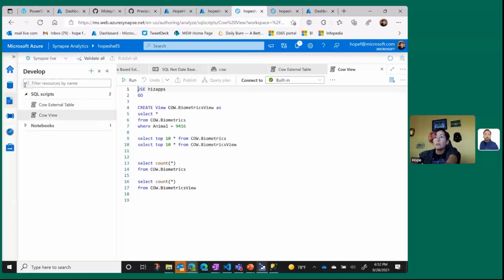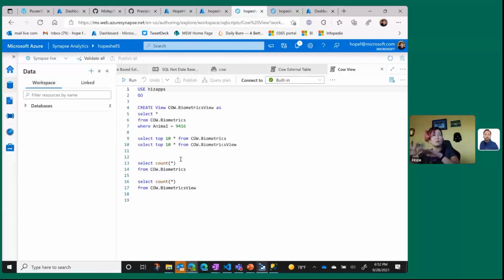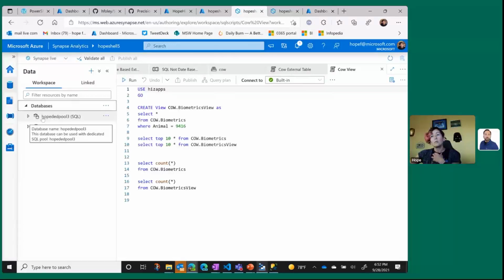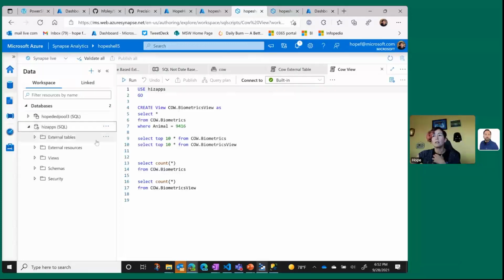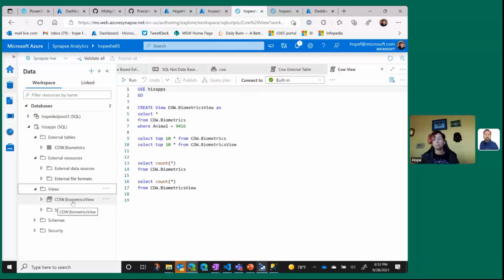Yeah, and I want to show too where you can view these more as a table. So let me show you that. What I was showing was just the SQL scripts that I used to create those. This is my dedicated SQL pool. And this is my serverless, or on-demand, SQL where I created my cow biometrics. That's the external table. And that is our cow biometrics view.